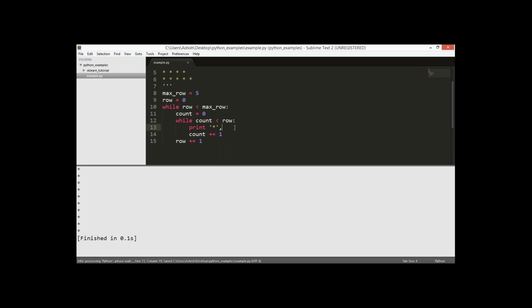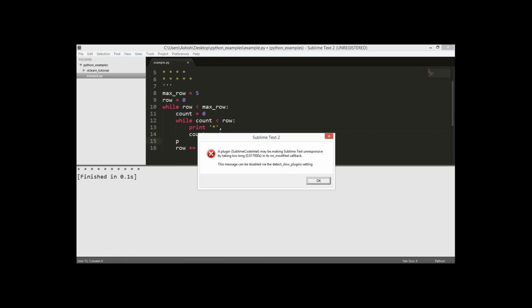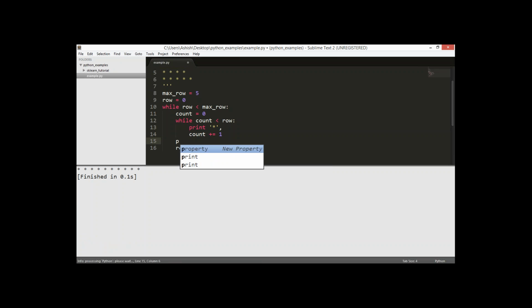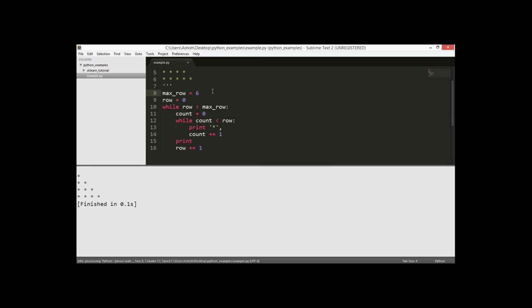I want it on the horizontal line, so I would not be adding a new line character. Great. But I want to place a new line character in between whenever there is a new row appended. So I would say, okay, now we want to do something like print nothing. When you print nothing, you would be printing a new line character. There it is. Okay, so make it 6 to have 5 stars.